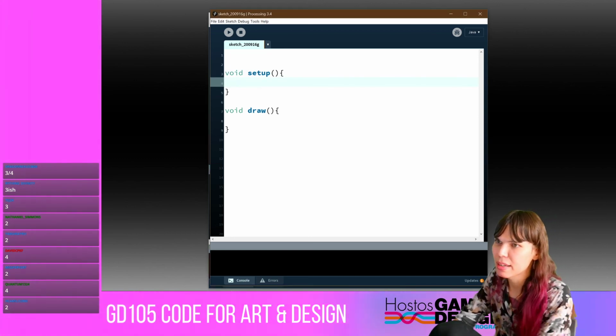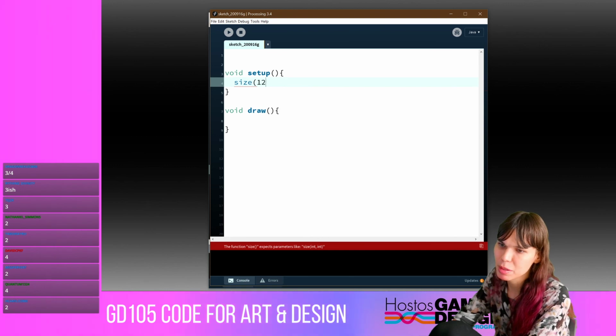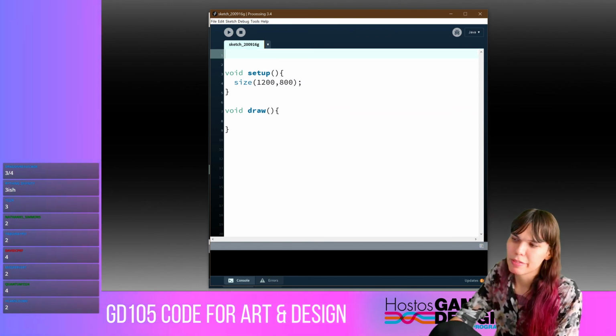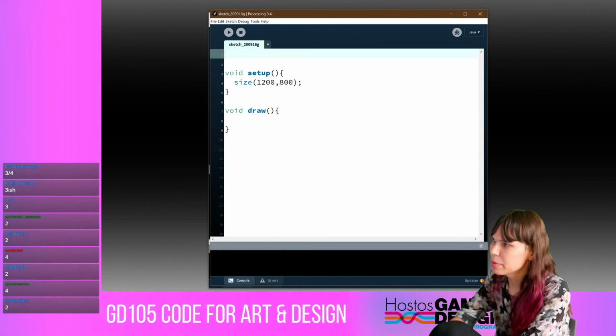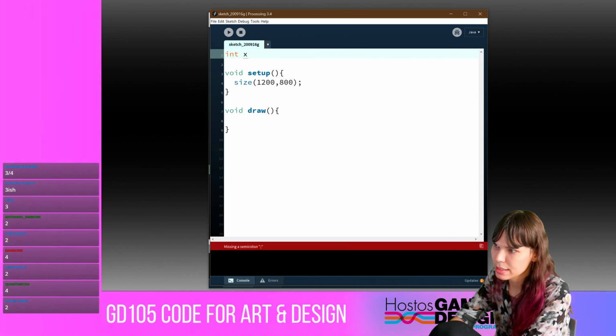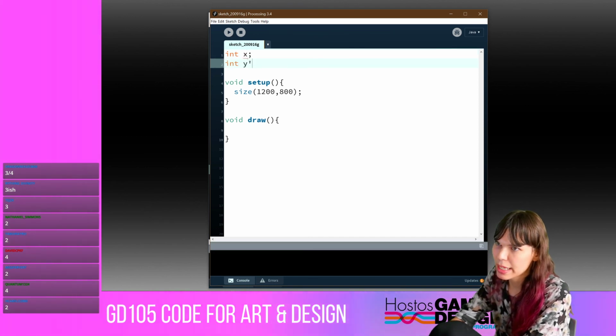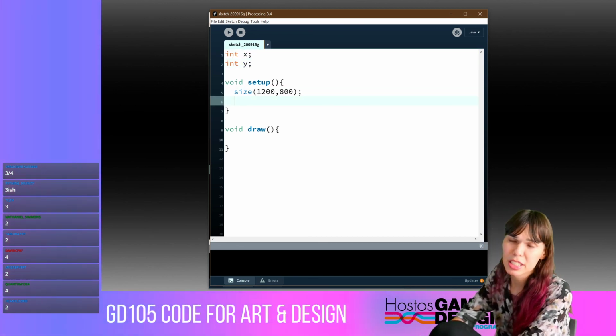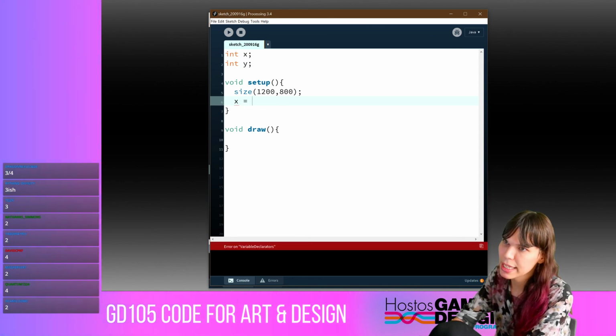All right, so we have our size, right? Let's make it 1200 by 800. Let's say we're going to draw an ellipse and we're going to need variables for the X and the Y position. So I can write int X, int Y. These will declare new integers called X and Y. I can give these initial values inside of setup. Let's say X equals, if I wanted to put it all the way on the left, that would be a value of 0.